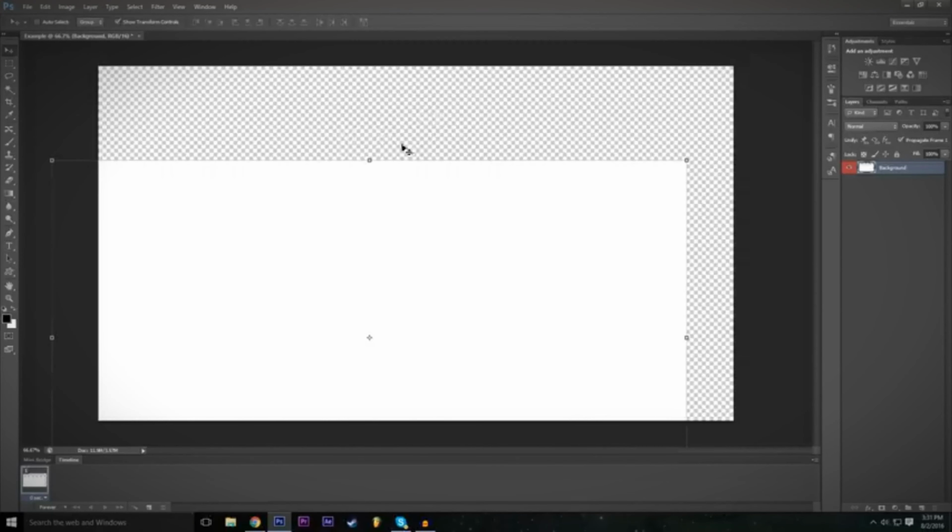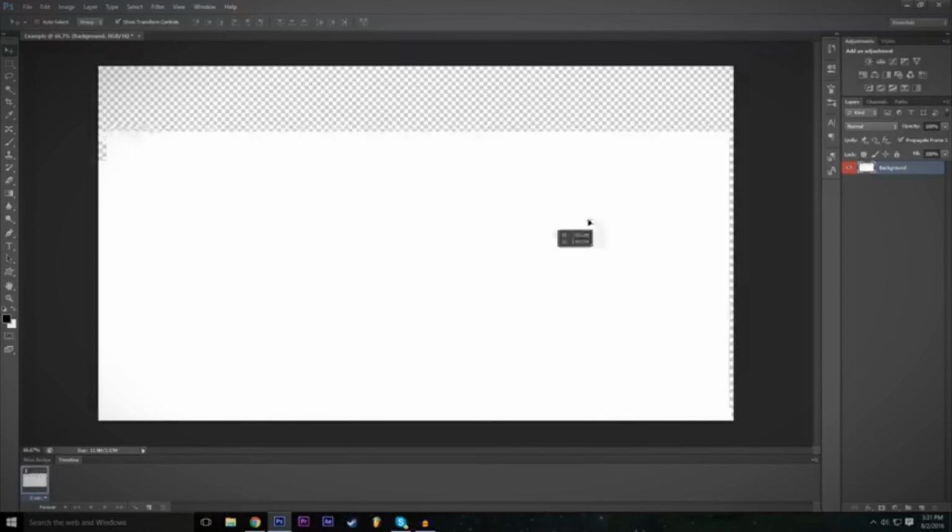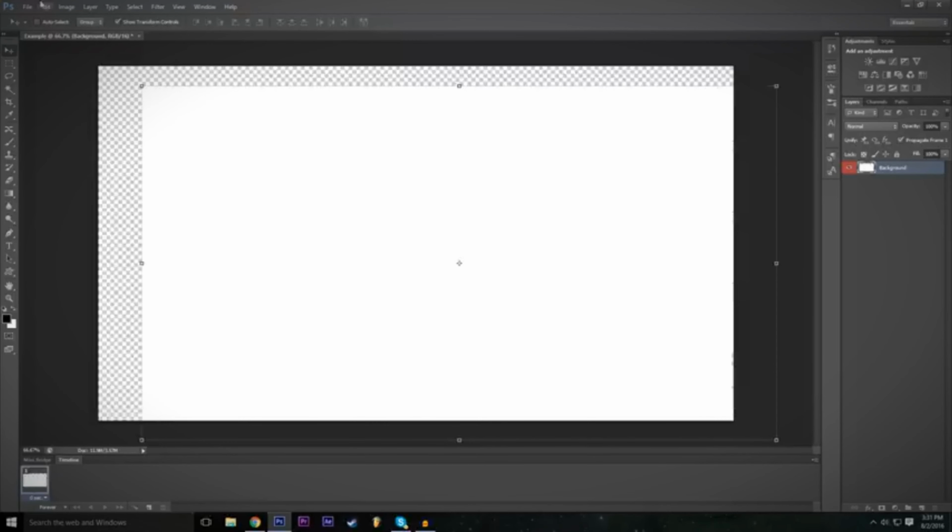And what you see in this background, this checkered background, basically means it's transparent. Because if you render out this picture right now, it's going to be transparent. So all you would see is this box and then nothing else. This background is transparent. So what we're going to do is undo that.